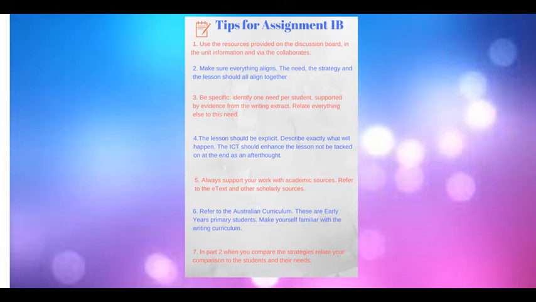Now that you've received your results for Assignment 1A, I thought I would provide you with some tips for Assignment 1B as a general reflection on what I observed during my marking of 1A. So I've made this tips sheet for Assignment 1B, and I'll explain this in more detail in a minute.